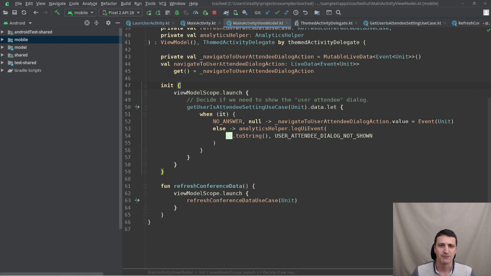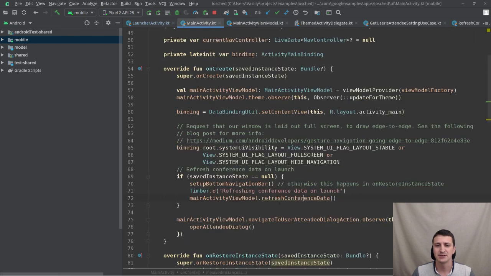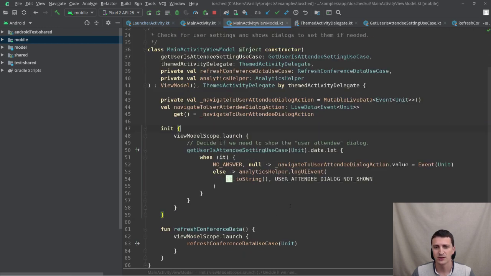Okay, so whenever this view model is initiated, is constructed, we immediately launch some coroutine and decided we need to show the user attendee dialog. Okay, so you remember in main activity we can get this and show dialog. So the logic that basically decides that is started whenever view model is constructed, the moment view model is constructed. And again, I would say that this logic should start on start, following on start, and not following the construction of view model. Just my opinion.